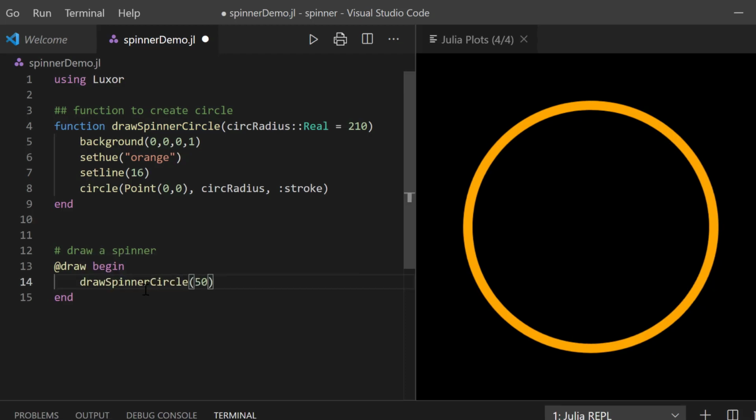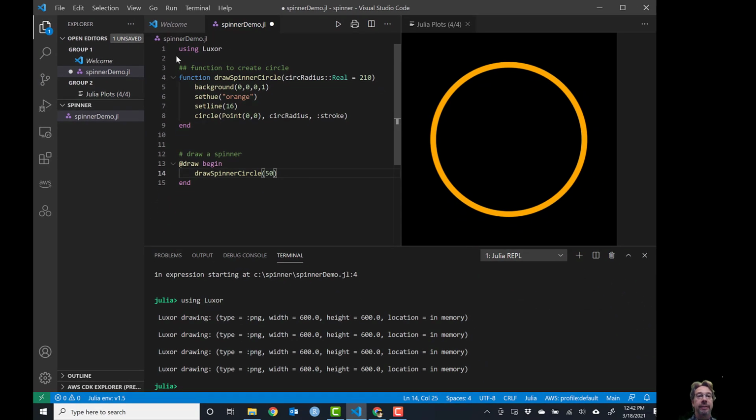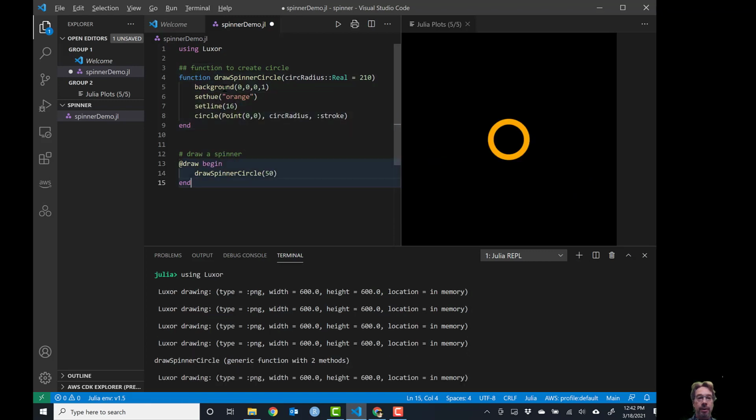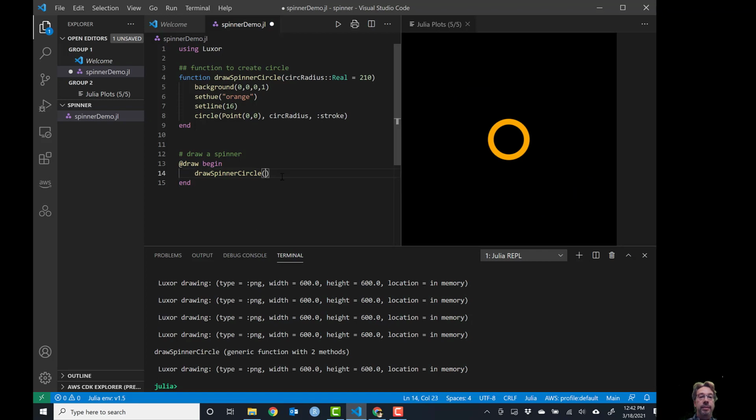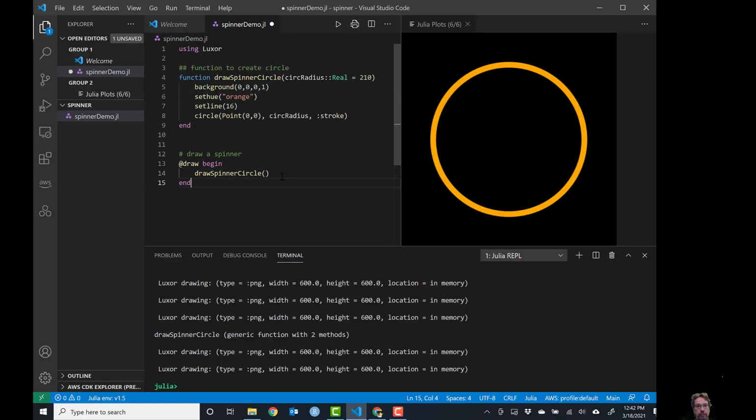So let's first try to draw it with a smaller radius, 50, and see if it comes out smaller. So I Alt-Enter to put the function in memory, Alt-Enter again, draw my smaller circle, take away the argument, get my bigger circle. Cool, we're on our way.